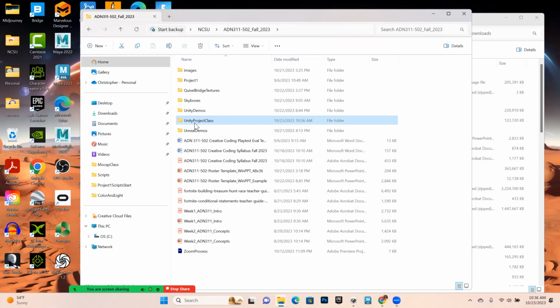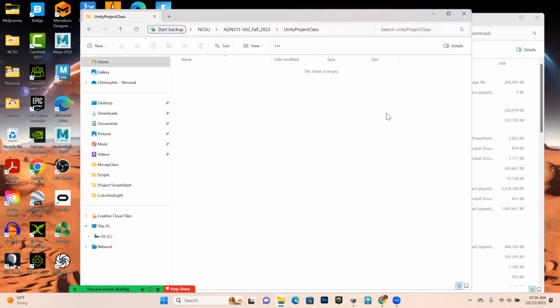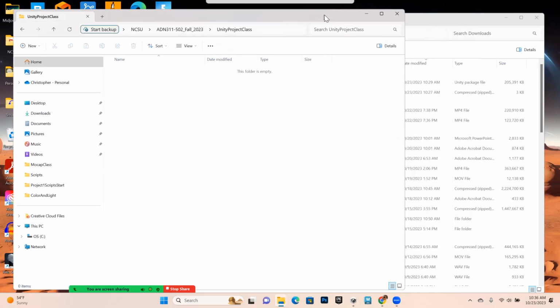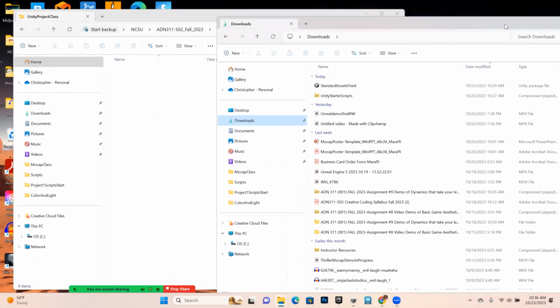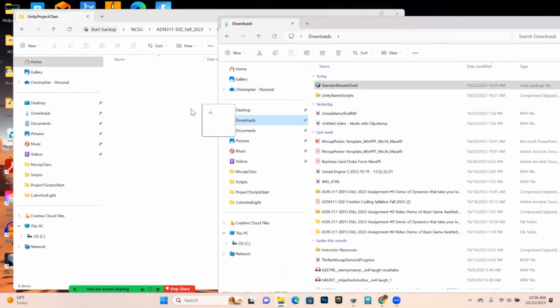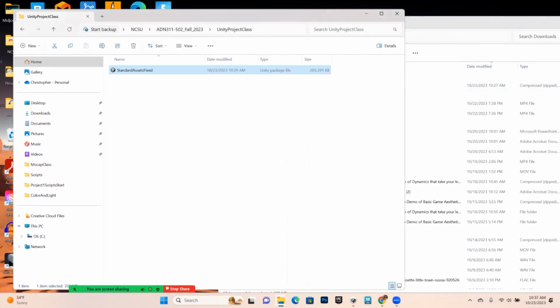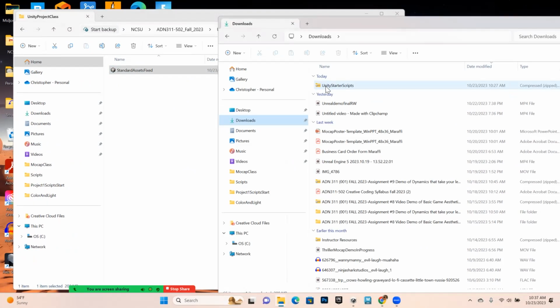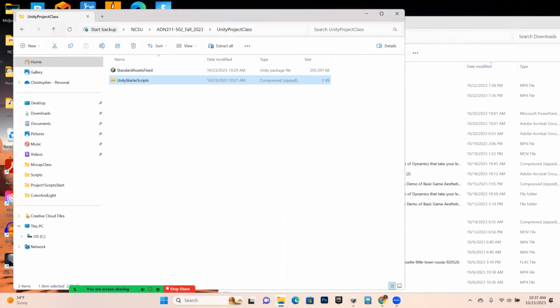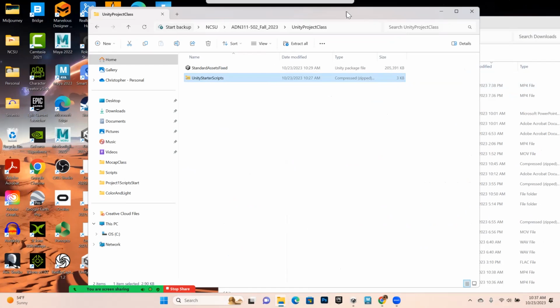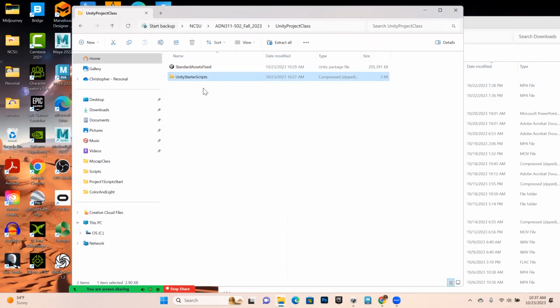And that's where I'll choose to make my Unity project in here, and I'll go ahead and drag my standard assets fixed package and my Unity starter scripts into there as well. So I have those all in a place that is easy for me to get to.